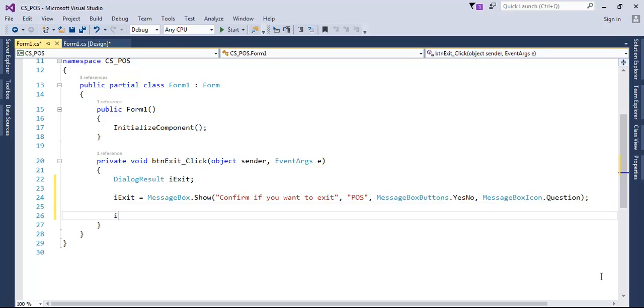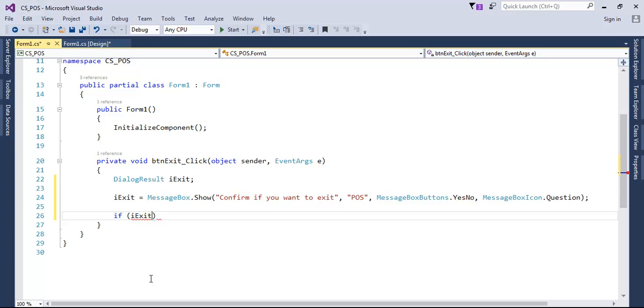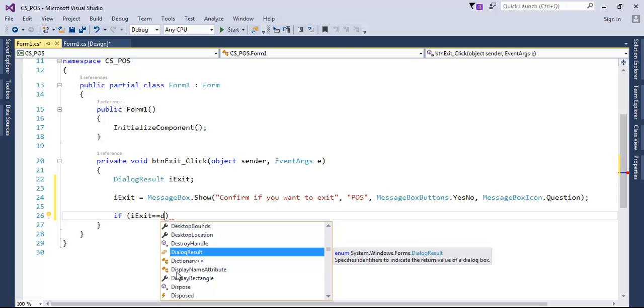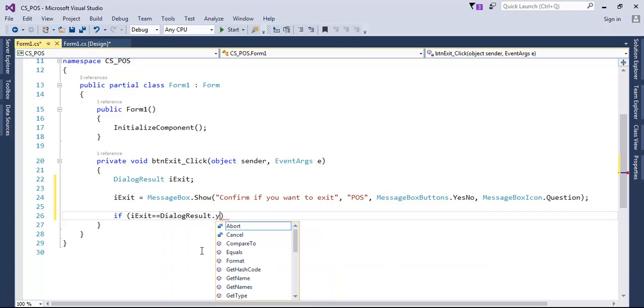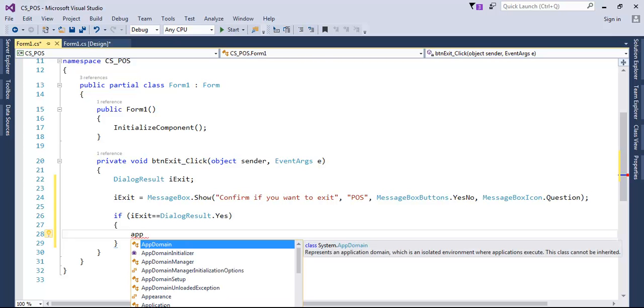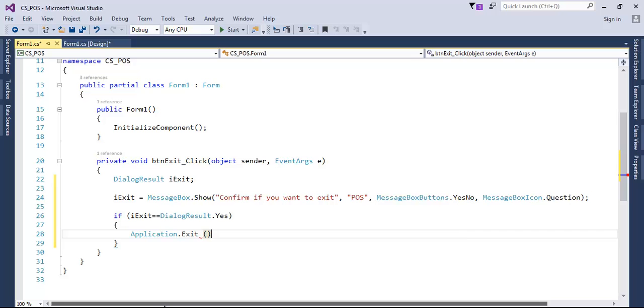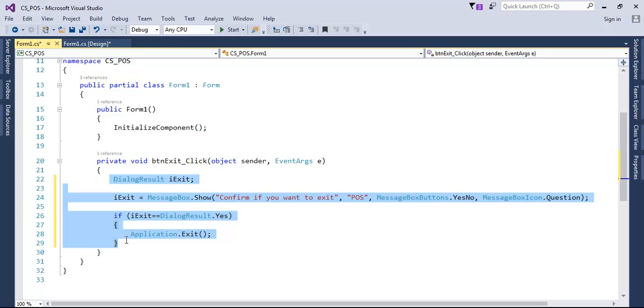Now let's use an if statement. If, let's put that in bracket, I exit, that is it right there, your variable, equals dialog result dot yes. Now enter your curly braces there. If it's yes, application dot exit, and that is it. So those are the lines of code for exit.